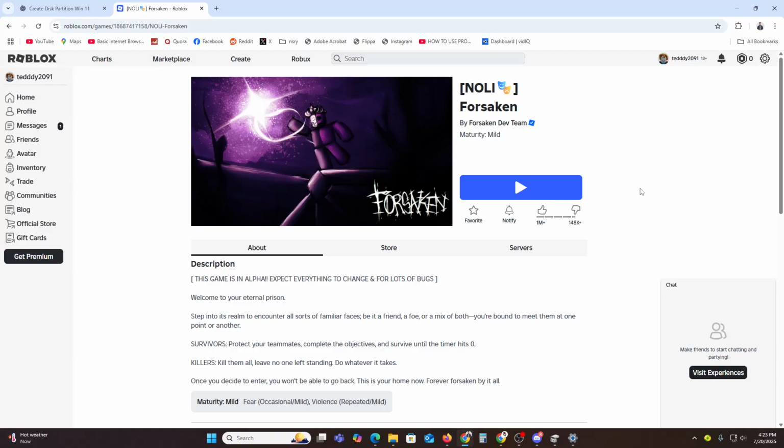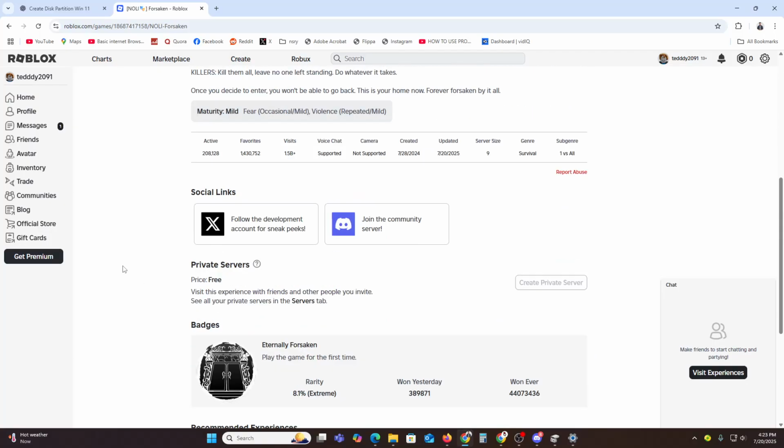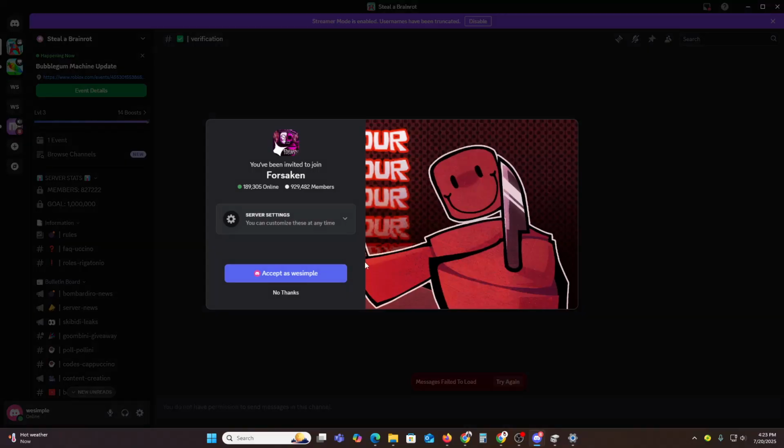Once it's done, you just need to scroll down, and underneath the social links you will find their X, formerly Twitter, to follow, and then it will give you the Discord server option. So if you click over here, then you will be allowed to add their server by using your Discord. So here you can see they already give us the option.